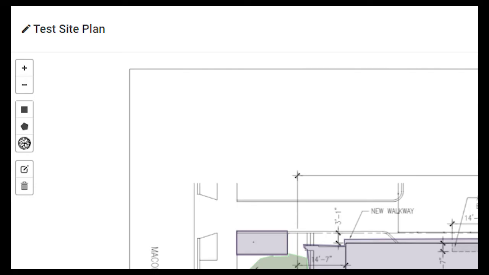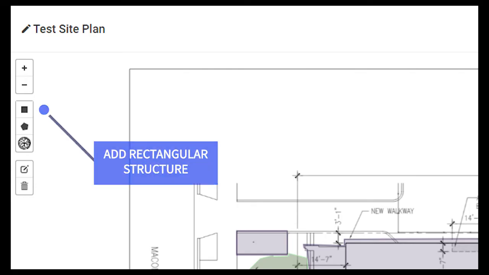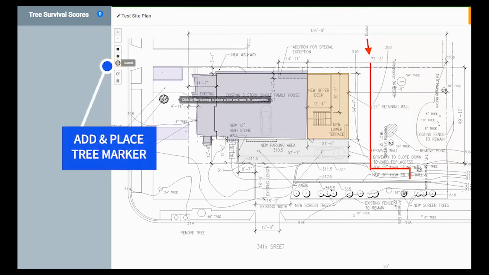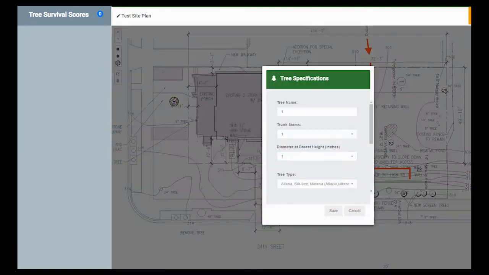Your site plan toolbar has zoom controls, rectangular boundary button, polygon boundary button, add tree button, and edit and delete buttons as well. In this example, we will be adding 2 rectangular existing structures. Next, add the trees to be evaluated. Click the tree icon and drop it on the center of where the tree resides.